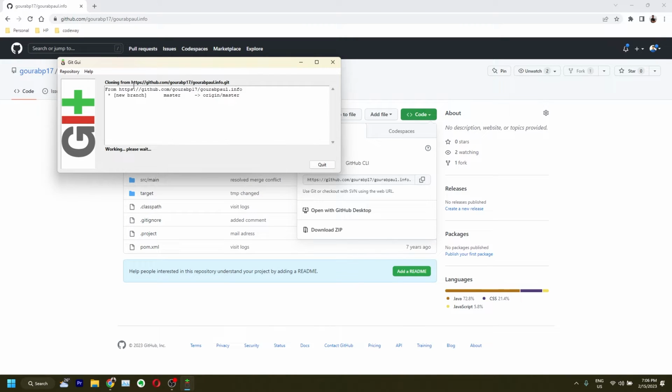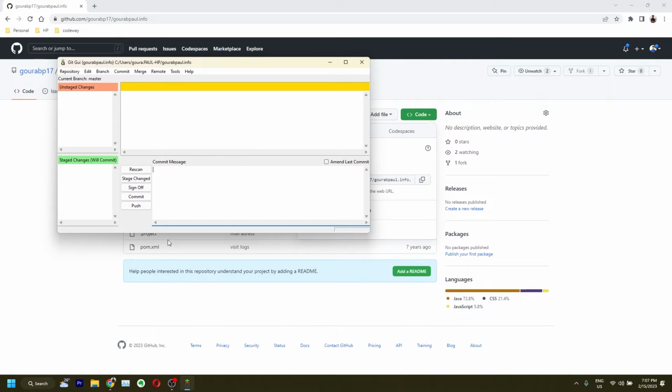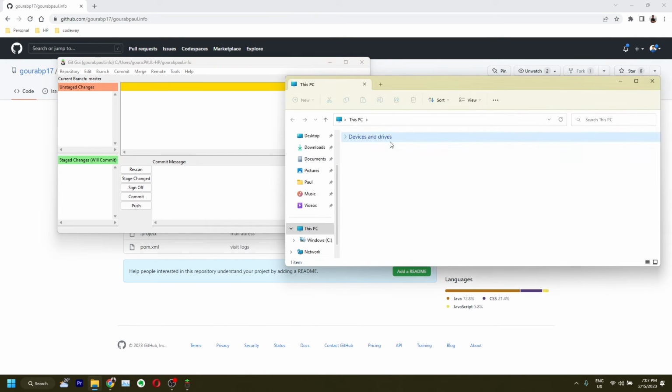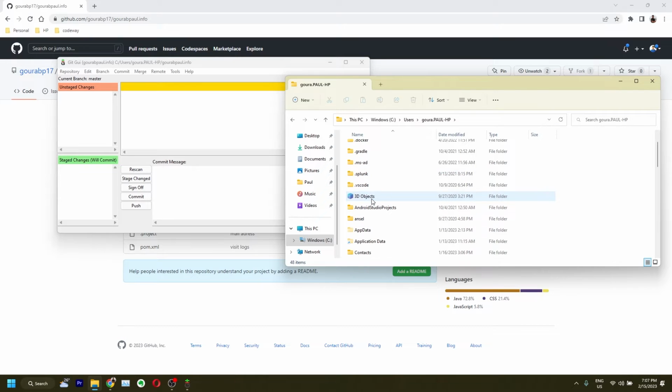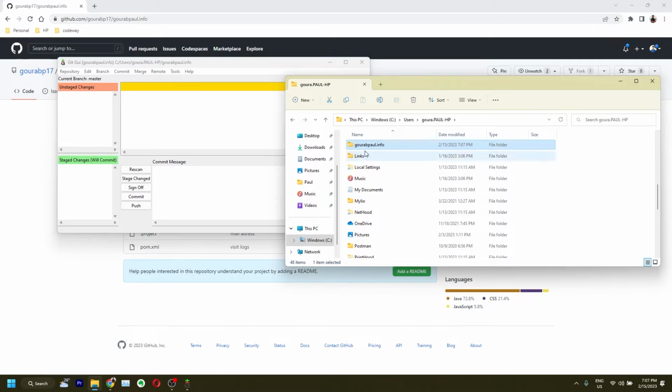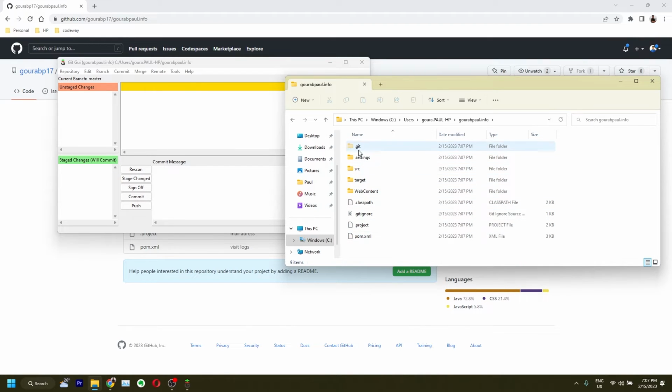Now you can see that it's in process, and our master branch has been copied, and all other branches have been copied. Where it is located, you can see C, Users, my username, and then the repository name. So let's go and check. C, Users, username, and here you can see that the repository has been cloned. Here you will see all the files that have been copied.